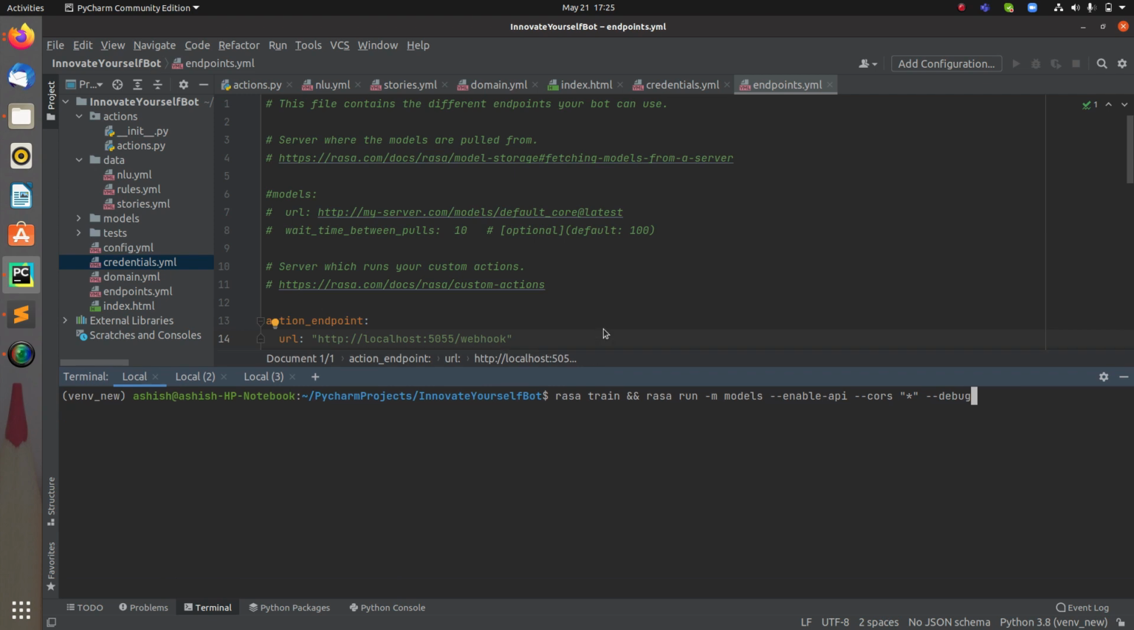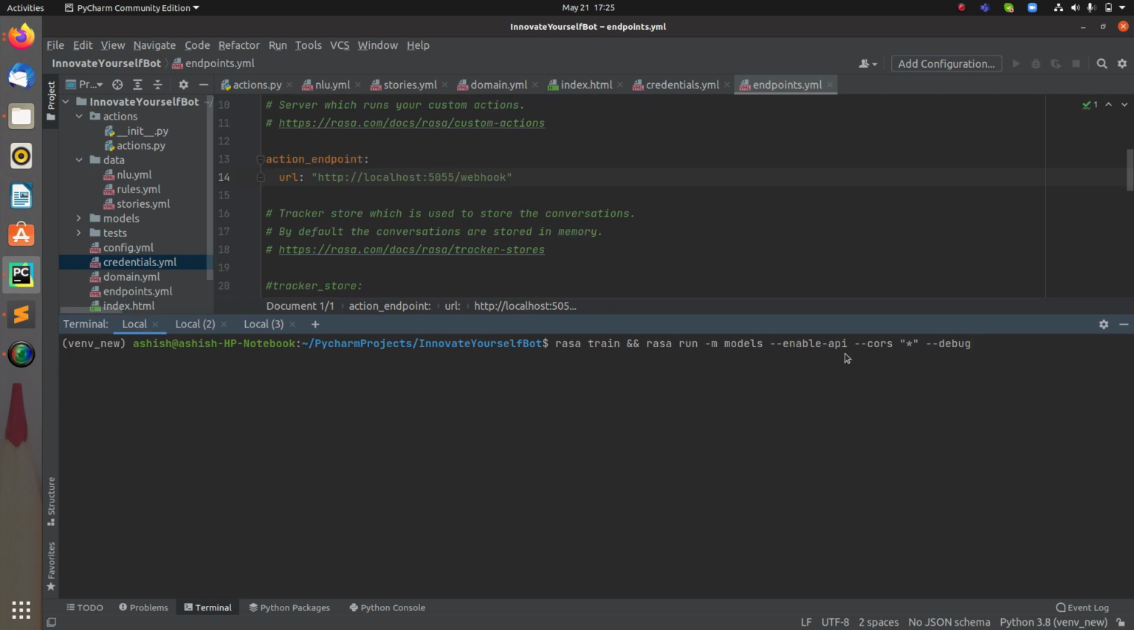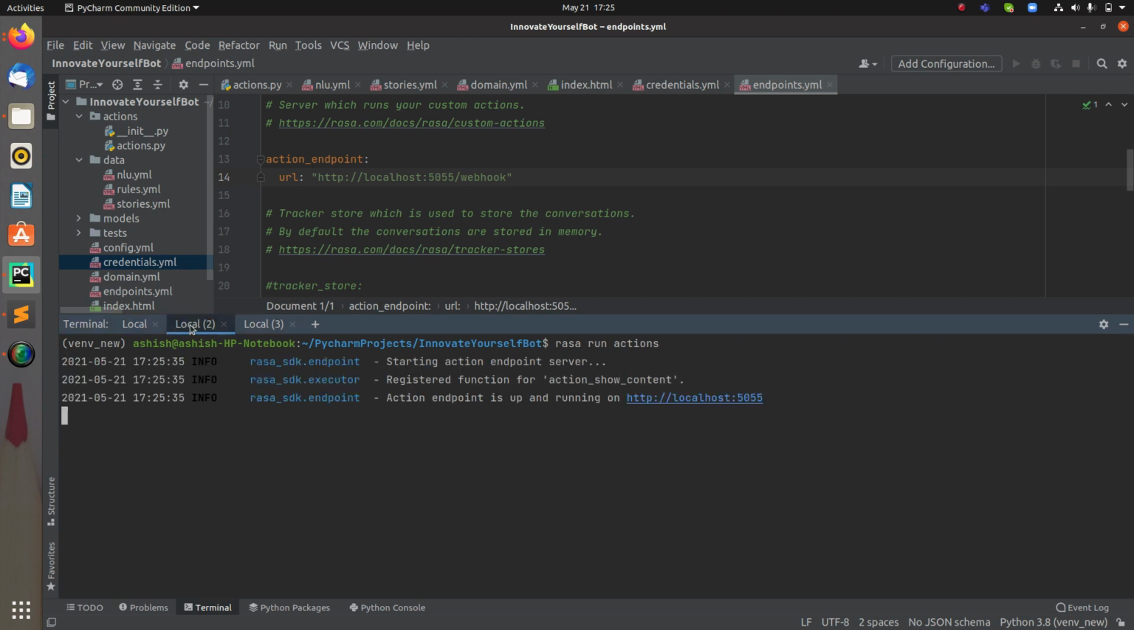Now let me just make it active first of all. So you already know what the commands are to make it active. So let me run all of them. Also run the action server. Okay, so let it run. Wait for it to finish, and after that I will show you how you can further connect it. So let it finish first of all.